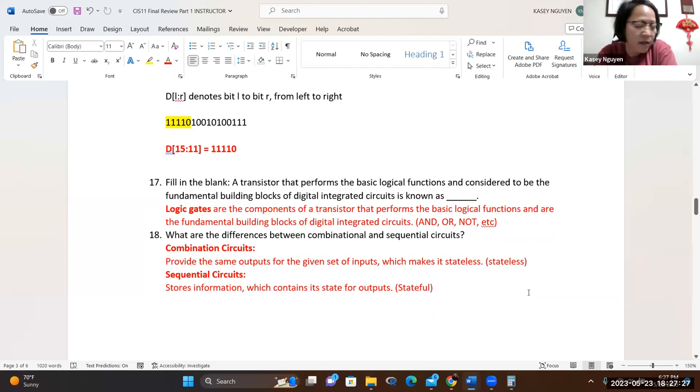Then for 18, we want to look at the differences between combinational and sequential circuits. Combinational circuits give you the same outputs given the same set of inputs. This is known as stateless. For sequential circuits, it stores information and it contains the state for outputs. So it is stateful. Therefore, when you have a state machine, you are looking at sequential circuits. And referring back to the prior question, it uses the clock circuit to save states.